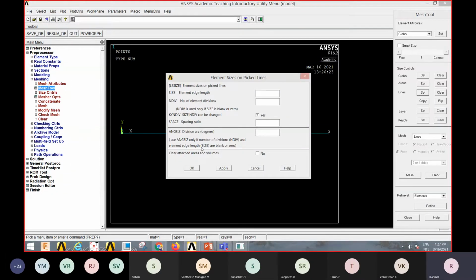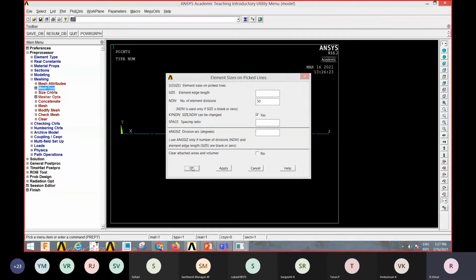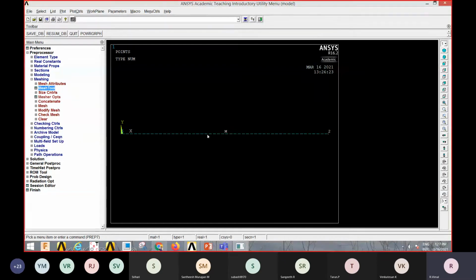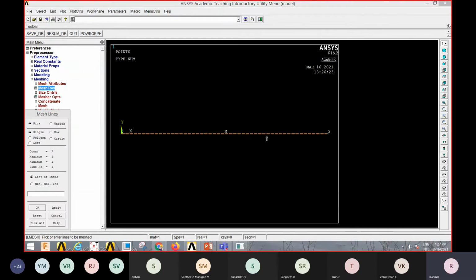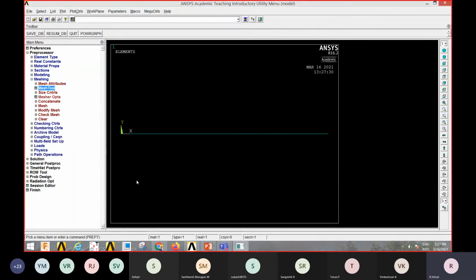It will ask for the number of element divisions you want to divide the line into. So here we are giving it as 50 divisions. So the line will be divided into 50 line segments. So this is how we do the meshing. It is not fully done. So again we click on mesh tool, click on the mesh button, click on the line and then hit OK. So that is how the meshing process is complete.